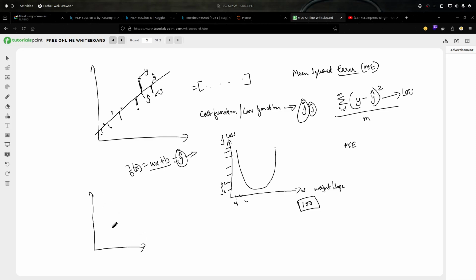Let's suppose I have 4 data points: 1, 2, 3, 4. And I have plotted a line. Let's say this is y1, this is y2, this is y3, and this is y4. Suppose the value of y1 is 10, y2 is 50, y3 is 20, and y4 is 0. So these are my y values. And the line I predicted is something like this, and with this line I am getting y hat 1 the same as 10.